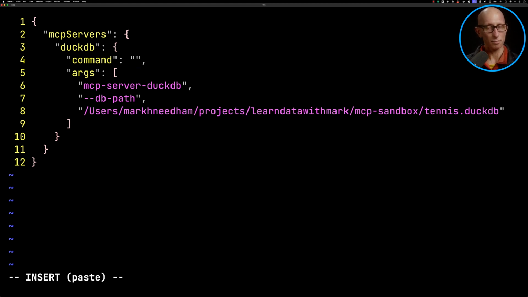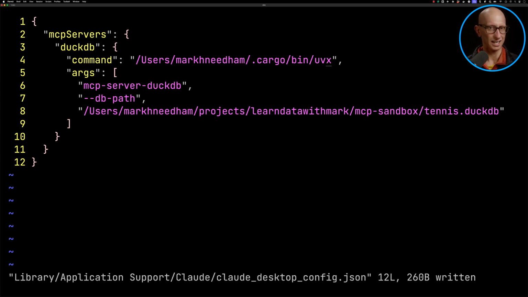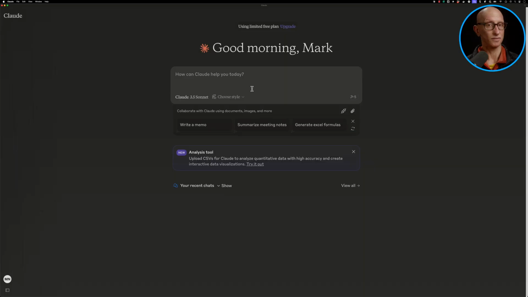We also seem to need to provide the full path to uvx. Otherwise, Claude can't seem to find it, even though it is on my path. I'm not really sure why that is, but just do that as well. Once we've done that, we'll need to restart Claude, and then we're ready to go.